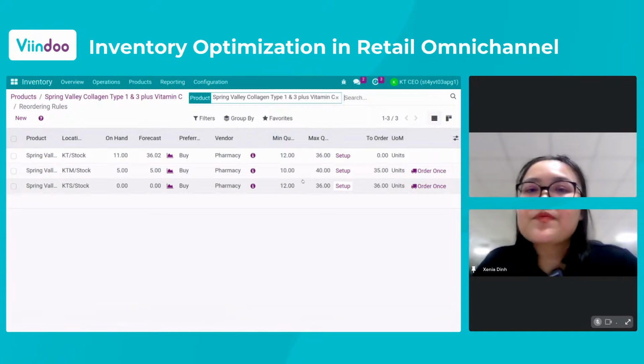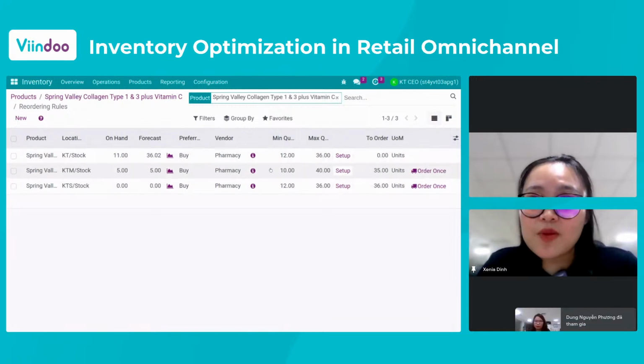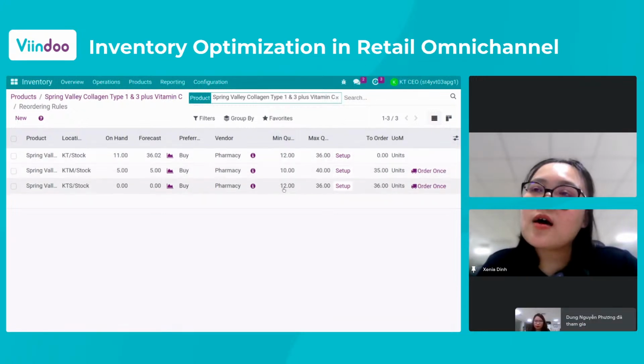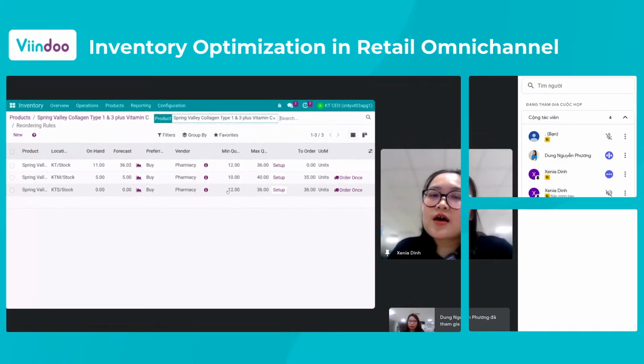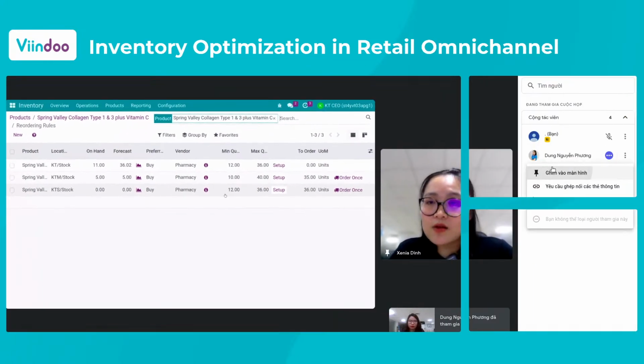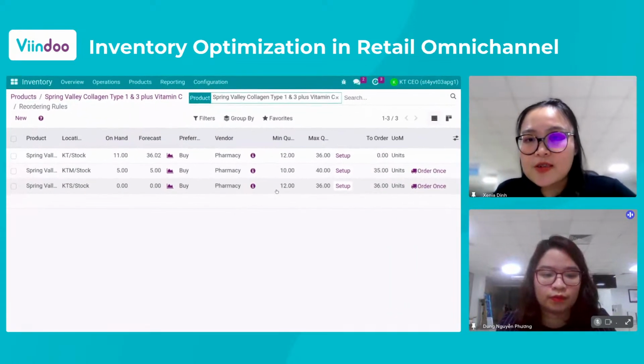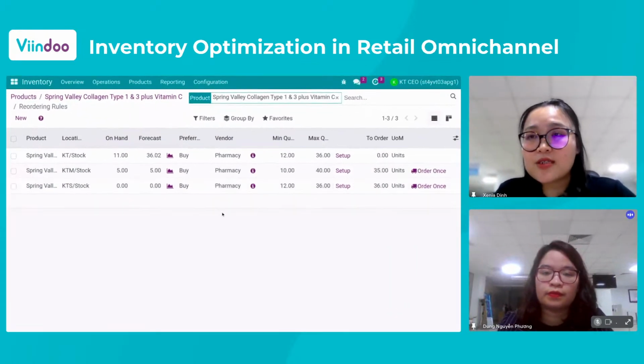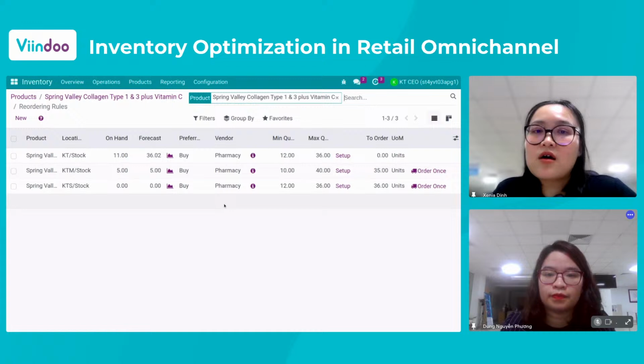And with this in place, whenever there is a stock shortage, the system would automatically place an order to repurchase the same product and deliver it to the same location immediately for the team.